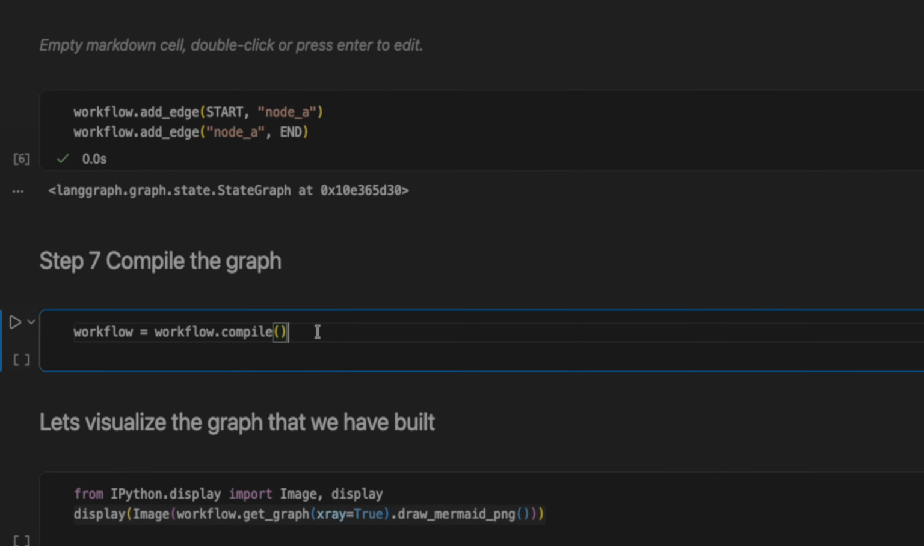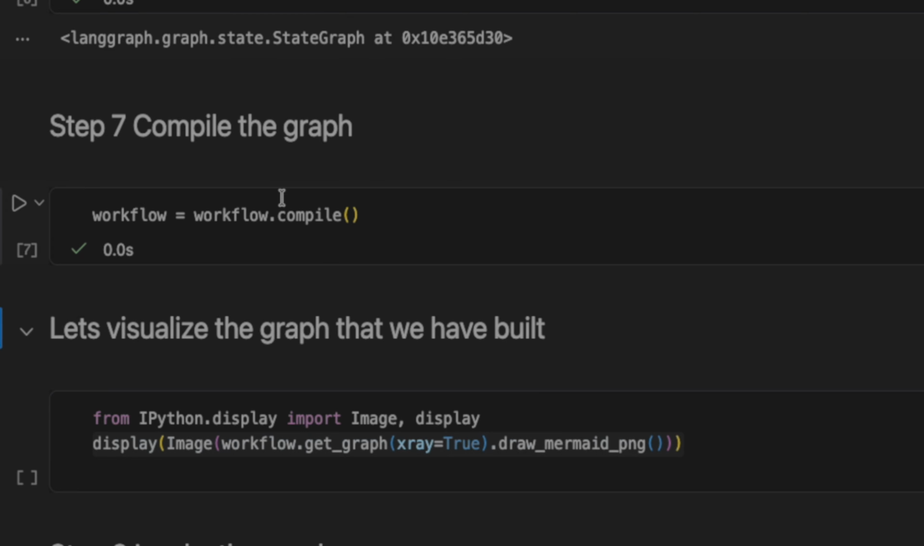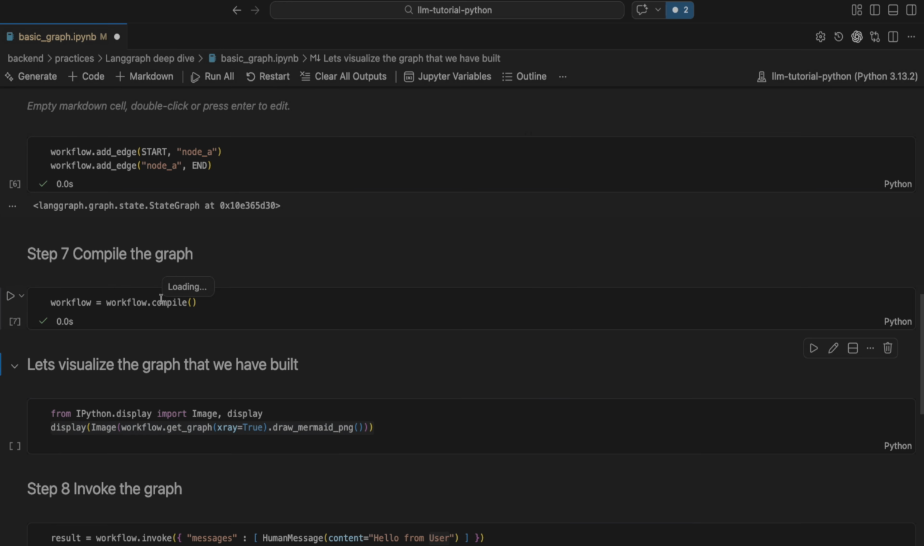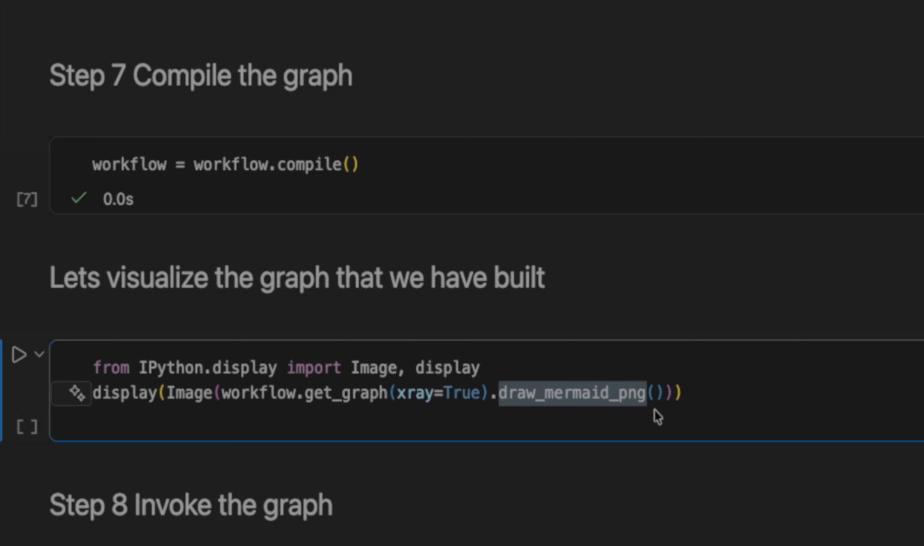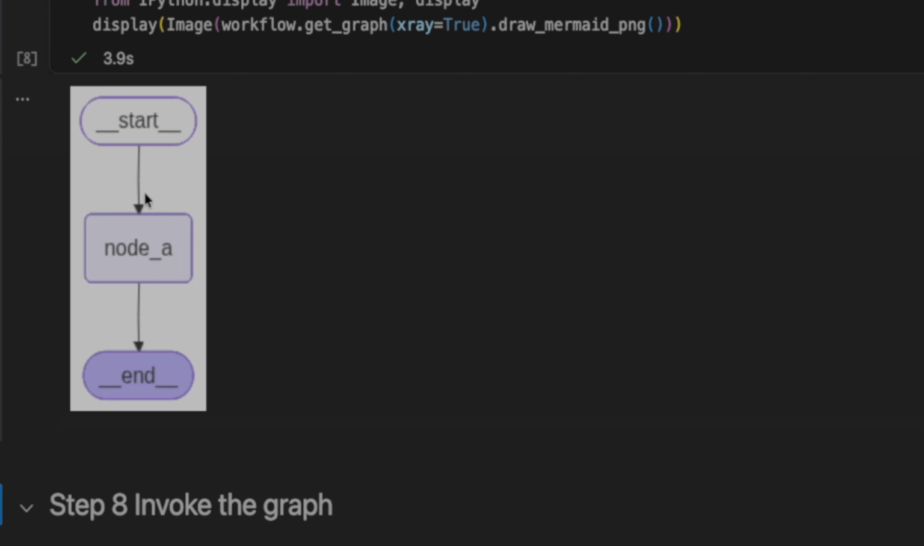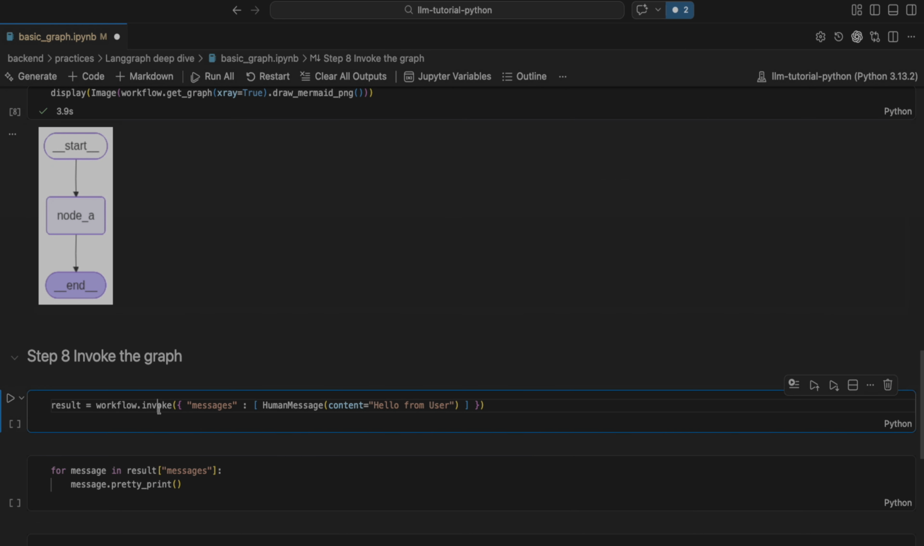Now we compile the workflow. This locks in our nodes and edges and produces a runnable graph object. Think of this like hitting build. Before this, we are just writing a blueprint. After this, we have an actual engine. Before we run it, let's see what we have built. Using draw_mermaid_png, LangGraph renders a visual diagram of our graph, showing the start node, node A, and end node connected by arrows. This is super useful for debugging as your graph gets more complex.